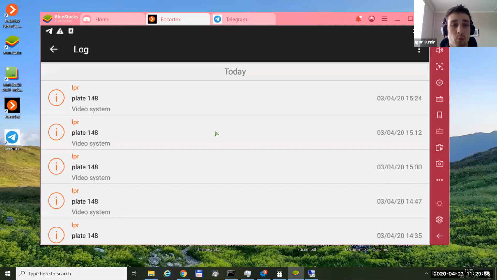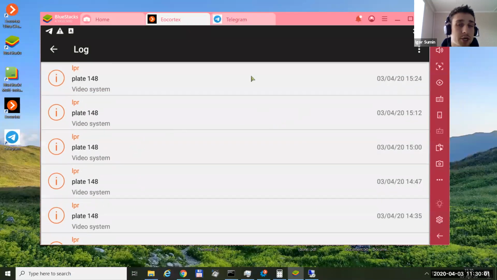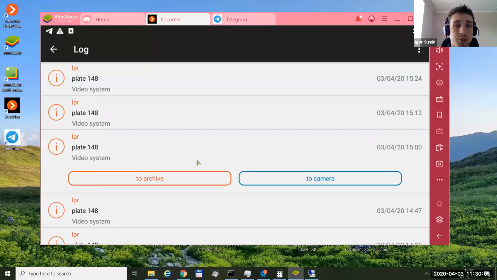if you remember, I configured the notification if the plate 148 is detected. So we can see these events. We can see the time and date. And if we click on it, we can go to real-time video from this camera or to archive. Let's go to archive.